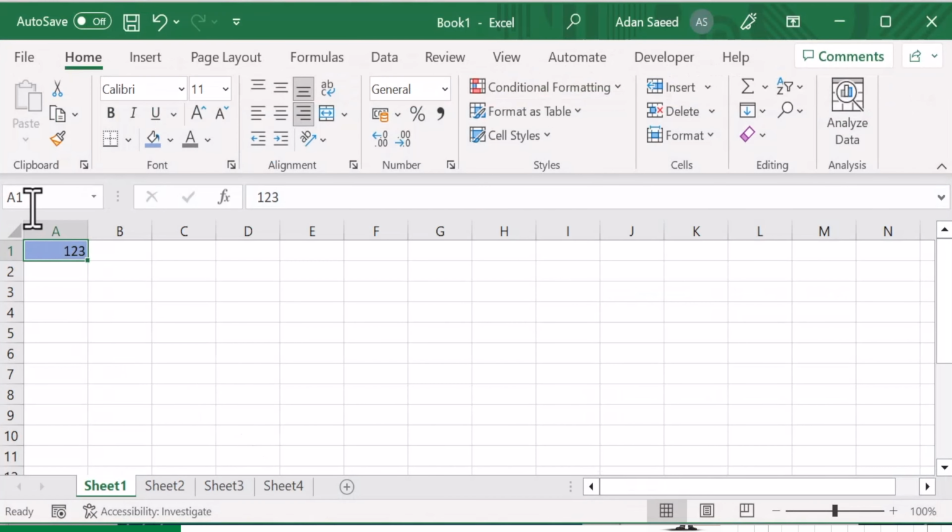So here this is the name box. For example, the name of the first cell is A1. Now if I select this cell, it will be B1, and B is the column and 1 is the row. For example, if I'm selecting this cell, it will be B2. If I'm selecting this cell, it will be F5 because F is the column and 5 is the row.